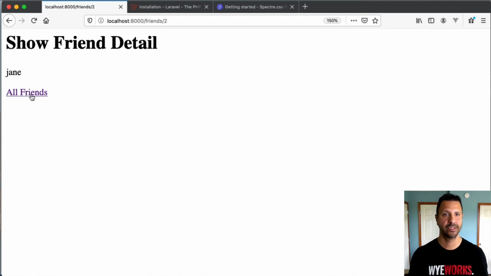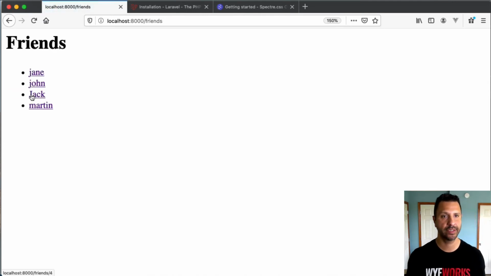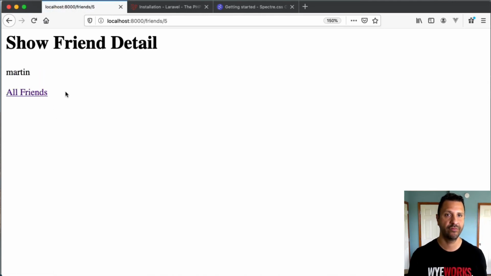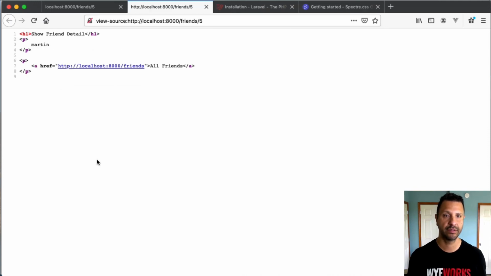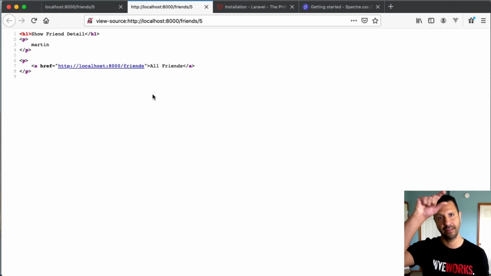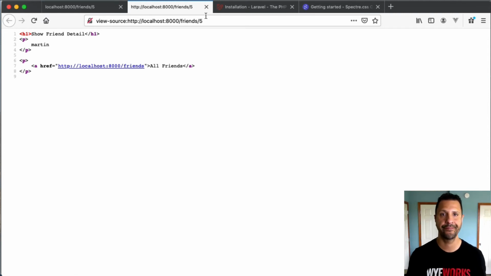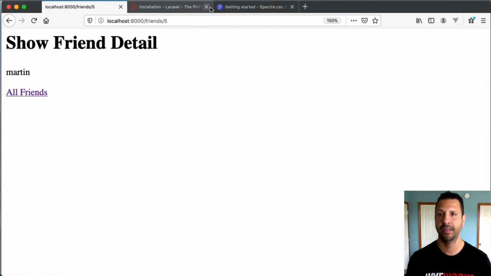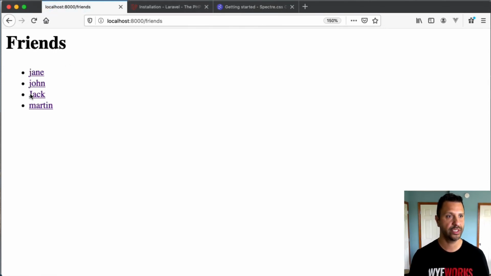Cool. So that gives you an idea how the routing works. And if I view source here, there's that route. It just sends us back to /friends, which is the URI to go there. Awesome. Okay, so we have this functioning. It's loading using our controller. We're using resourceful routes everywhere now.